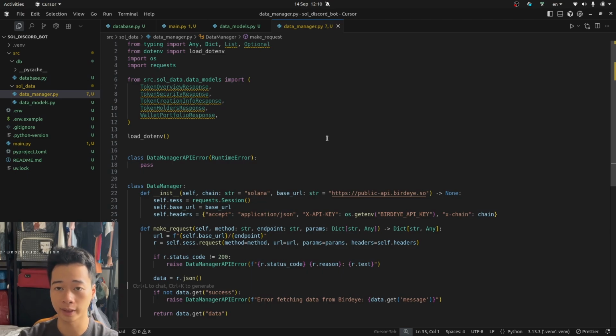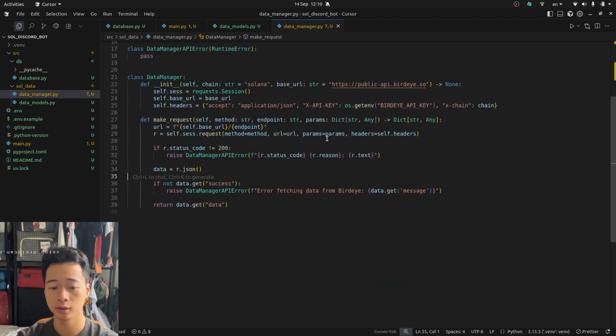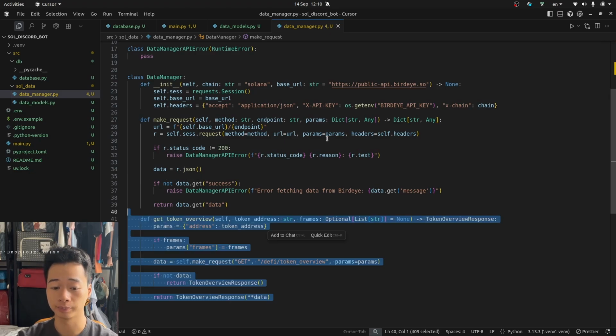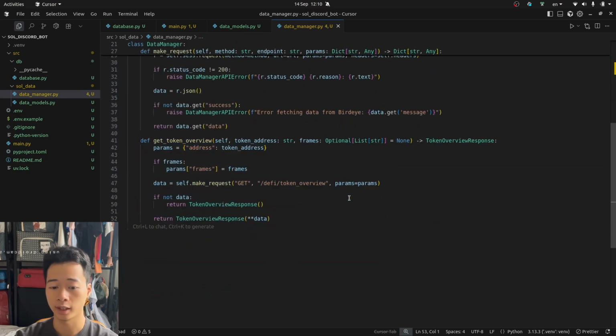With that out of the way, we can actually write the requests for all of our endpoints, which is token overview. And the second most important will be the wallet portfolio, so that we can get all the tokens that the user has in their wallets.